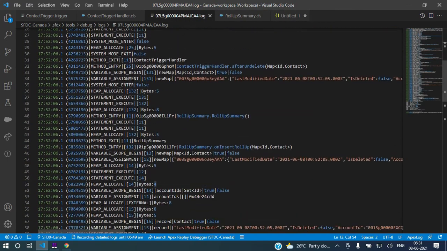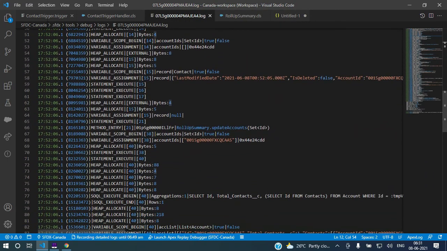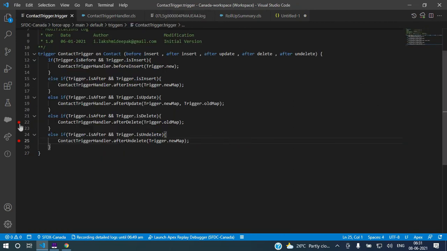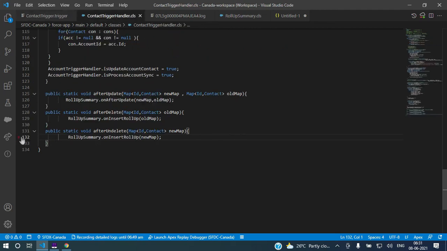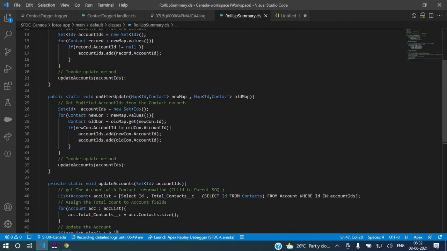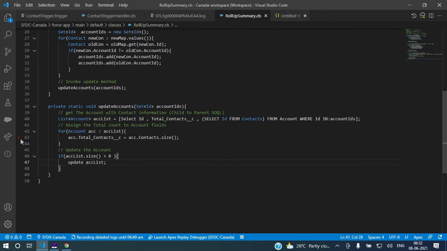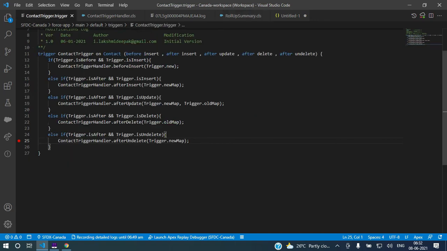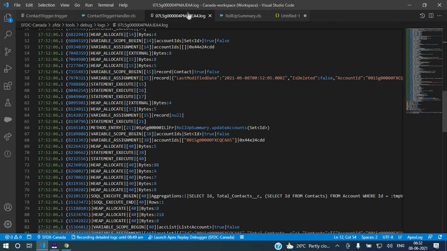But this should be easy to debug, right? All you need is breakpoints. You don't want to keep breakpoints everywhere. Again, if needed, you can. But the simple way of doing it: let's say I need to go inside this trigger, and from there I need to go inside my after insert, after undelete, and I want to see what my account list is.